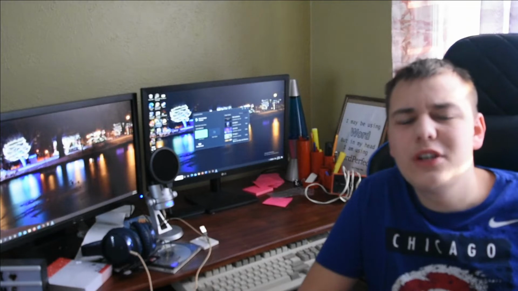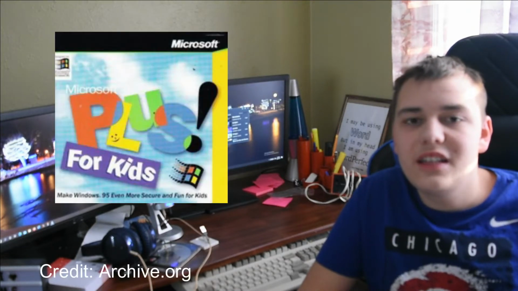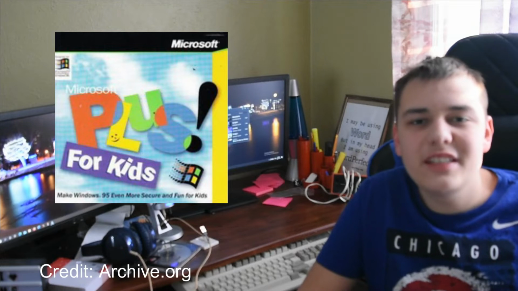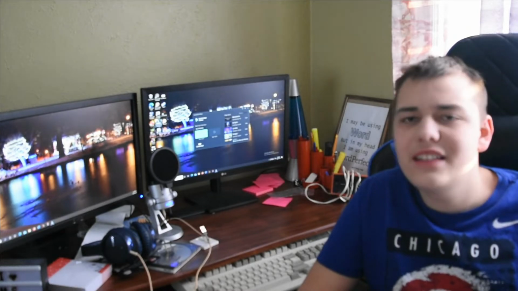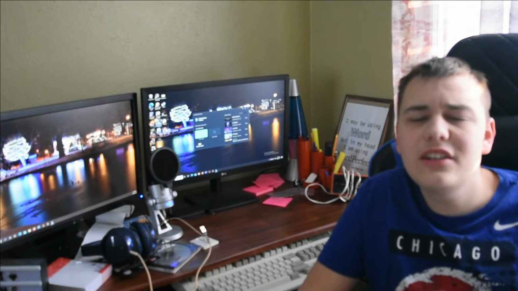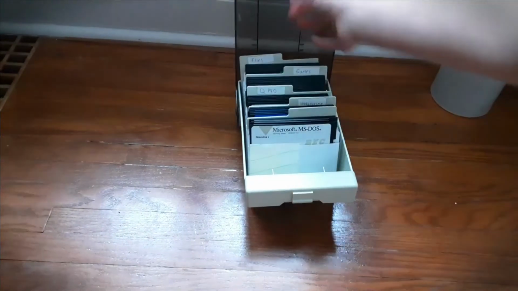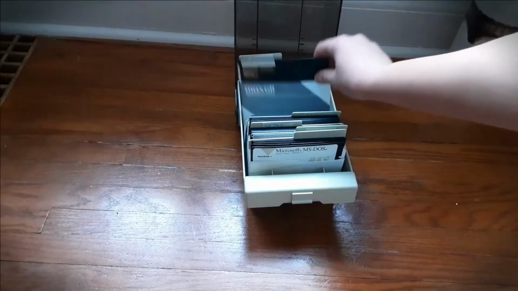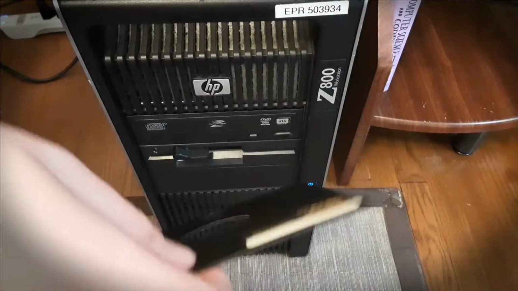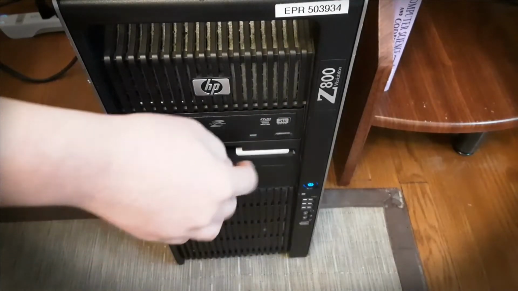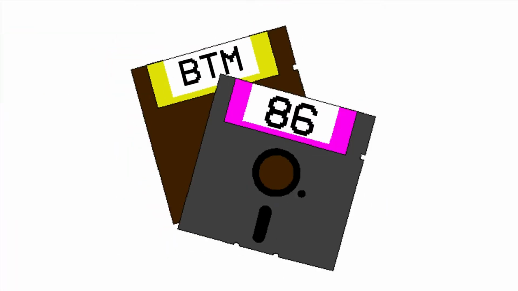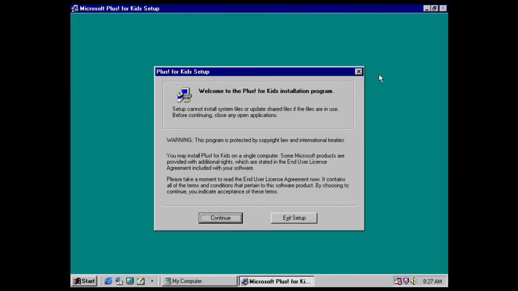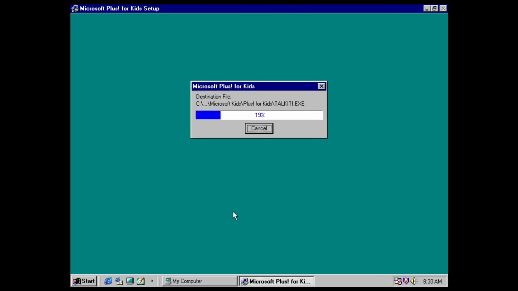Today we'll be talking about a slightly more obscure version of Plus. It's Plus for Kids. It was released in 1997 for Windows 95, although it works on any version of 9X. And it's a kind of interesting version of Plus, so let's take a look at it. So obviously the first thing we have to do is install it.